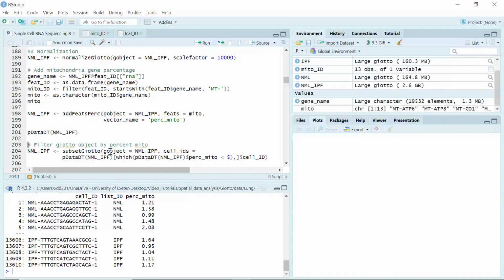So now we can filter the object by percentage mitochondria genes. We can set the threshold as 5% to filter the dataset. Let's filter the object and only keep cells that have mitochondria gene percentage below 5%. We can do it now.